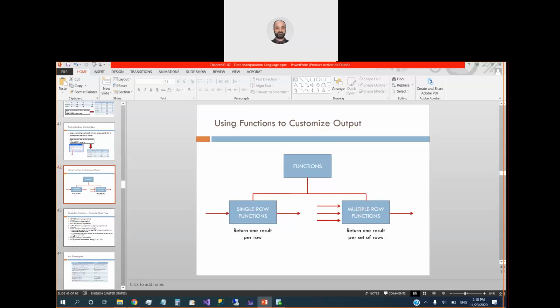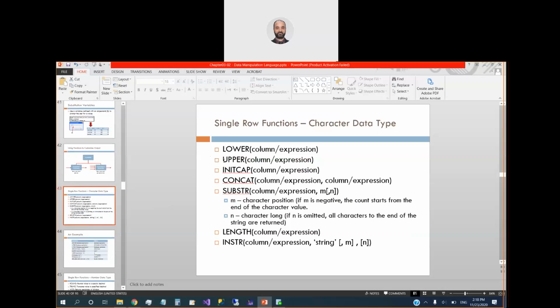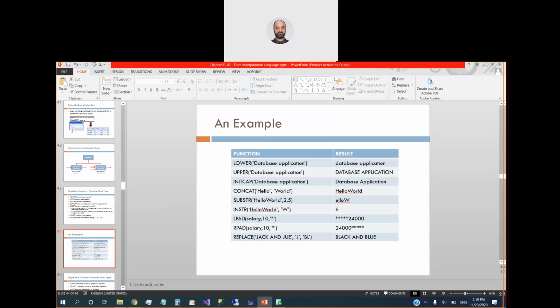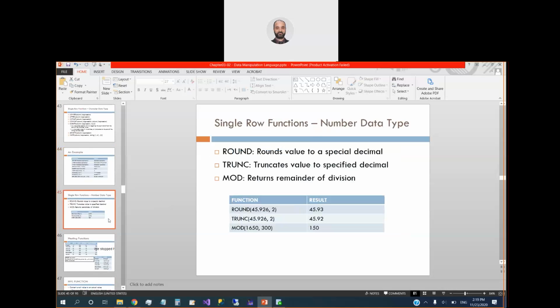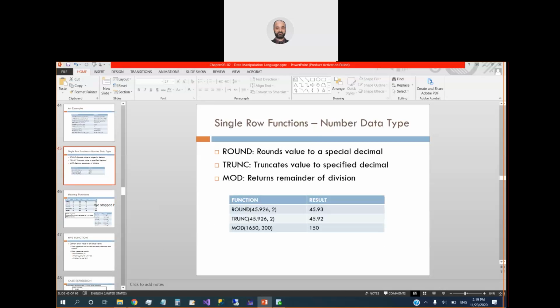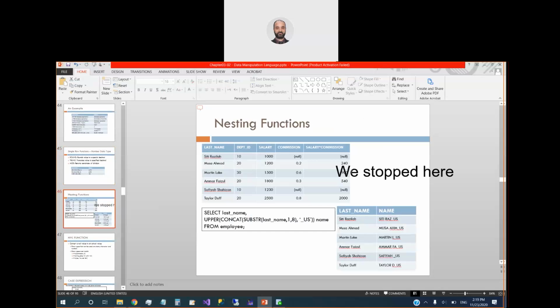So here we learned about lower, upper, initcap, concat, substring, length, instr, and many others, right? Then here we came to round, rank, mod. And after that, we stopped here, right?